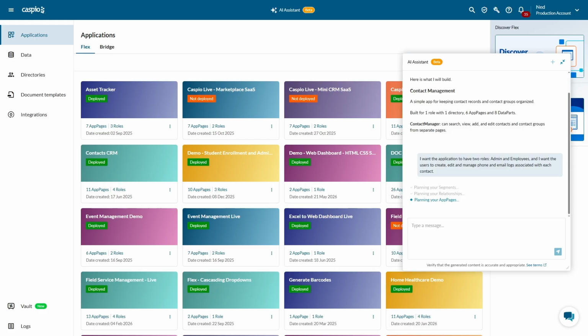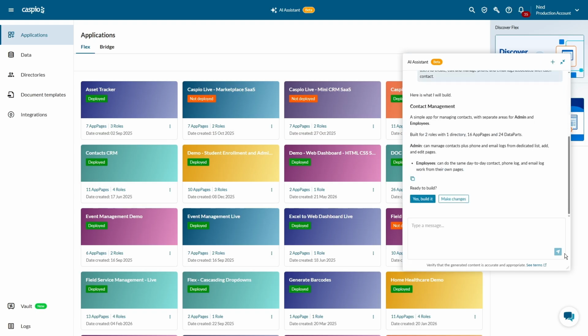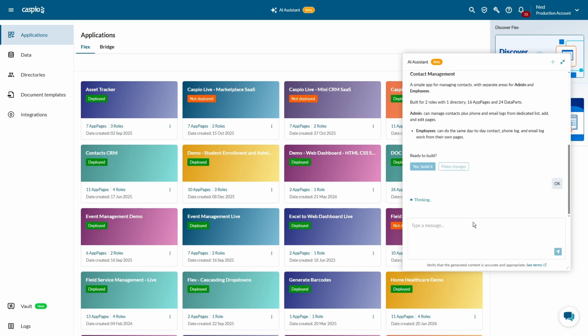And that's one of the biggest advantages here. You're not locked into the first plan. You can continue refining requirements, adding functionality, adjusting permissions, or expanding the scope of the application as many times as you'd like before anything gets built. Once you're happy with the proposed design, simply click Yes, Build It. The AI Assistant then creates the application for you.